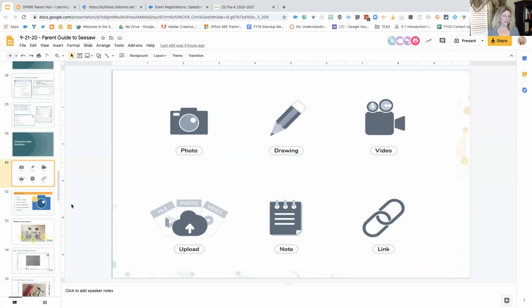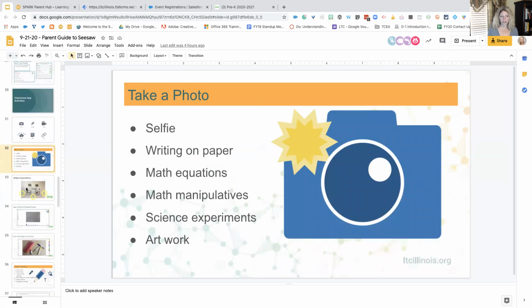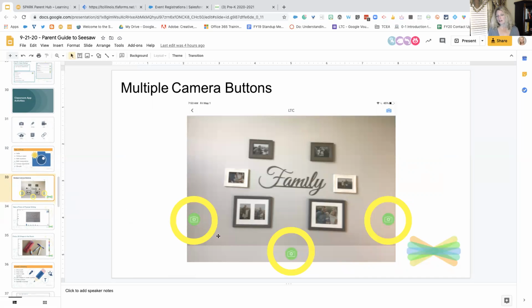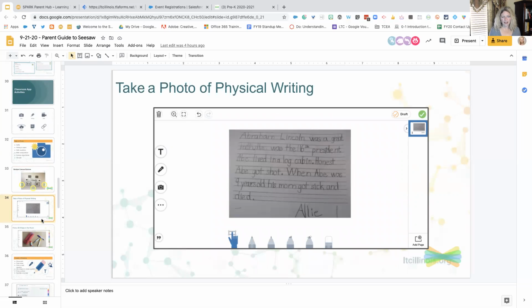And how I've got this slide deck set up is, if your child wants to take a photo, what could they do to take a photo of something in Seesaw? Here are some examples. And underneath that, if you keep going with the slide deck, here's an example if they took a picture of this. They could click on any of these 3 cameras and it would take a picture of what they wanted to. Here it's taking a picture of writing. And what's nice about this, even though they took a picture of their writing, they could even do a recording of talking about their writing, maybe reading what they wrote.